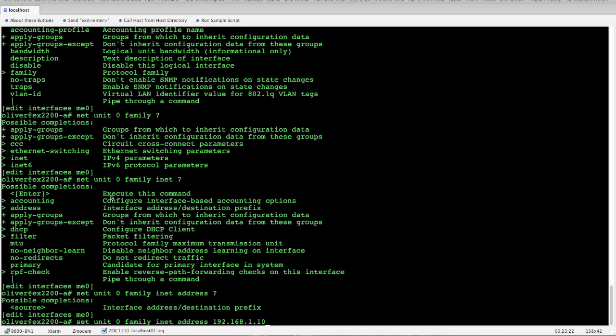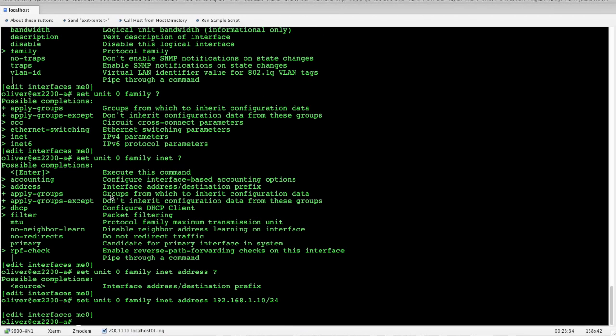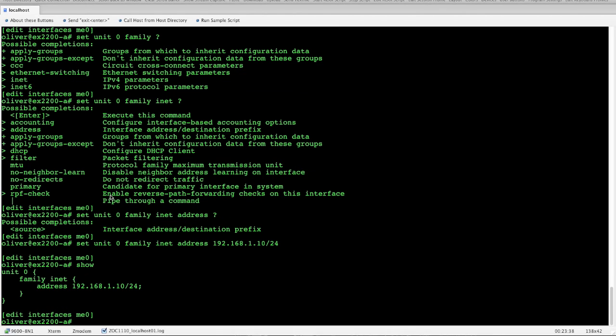Now, you'll notice in the possible completions section above, it says interface address / destination prefix. Junos understands slash notation. So in this case, I can just say slash 24 and hit enter. And now it takes it as the command. So if I hit show, what you'll see here is now we have entered the family inet address of 192.168.1.10/24.